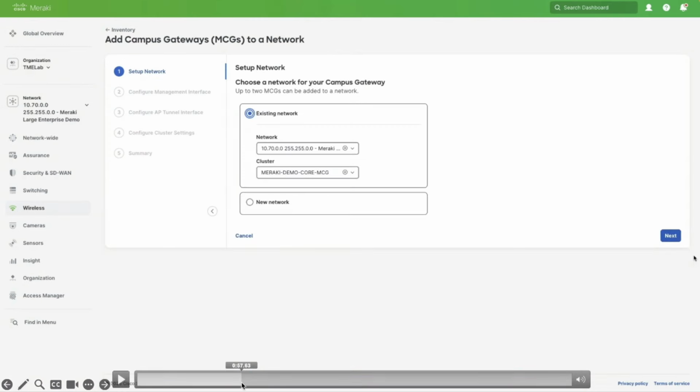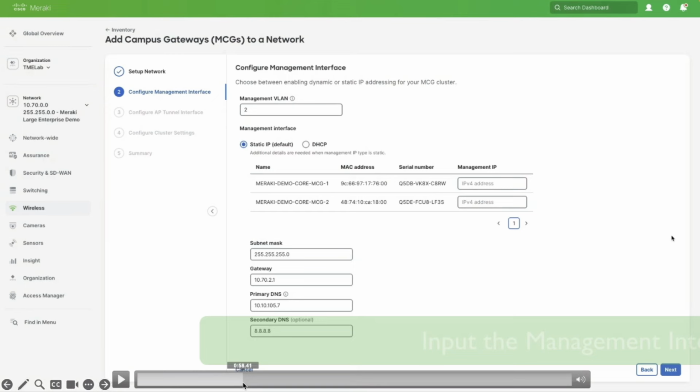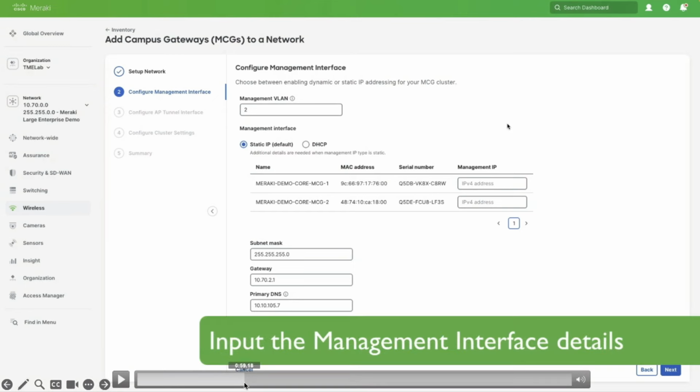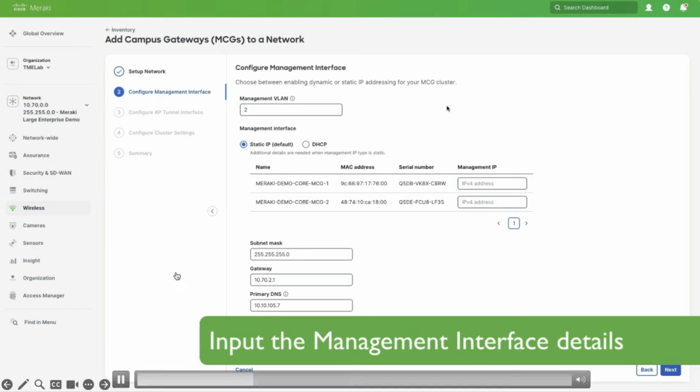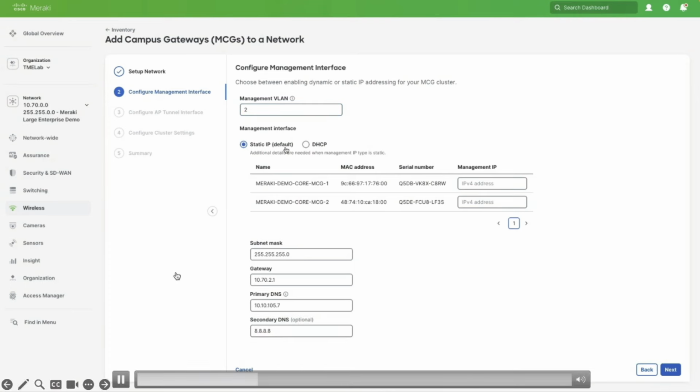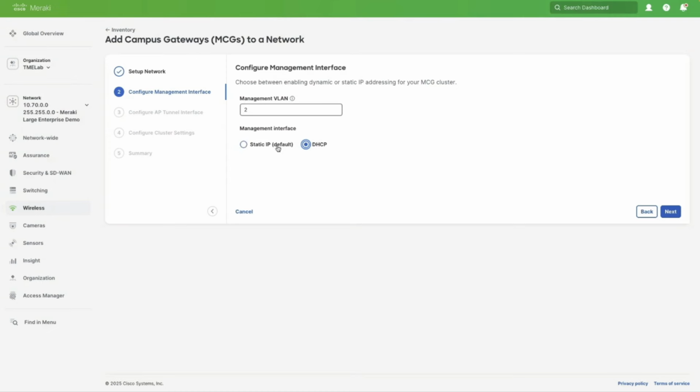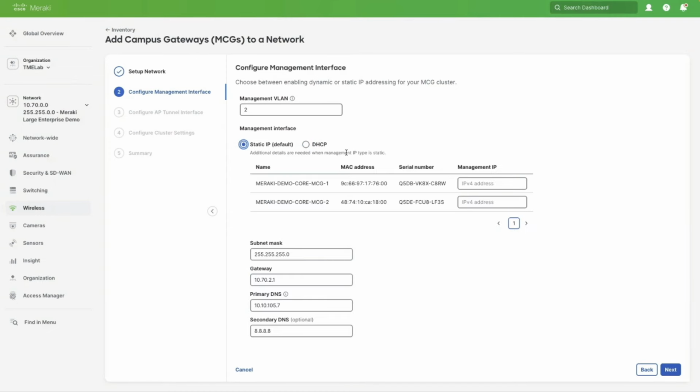The next part, once we go to which network you want to use, is your management interface, one of the two interfaces that we configure. Here it can be either static or DHCP, and then the management VLAN which you want to use. I want to use both management and AP tunnel interface to share the same IP address, so I'm going to select static. Here we're just giving our MCGs the same subnet and the same VLAN. We'll put the IP, default gateway, DNS, etc.